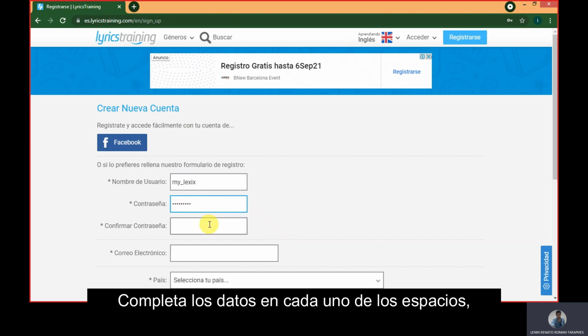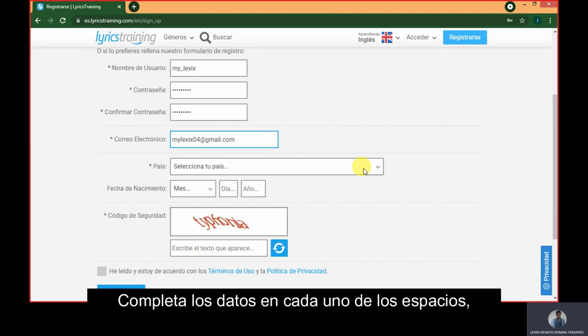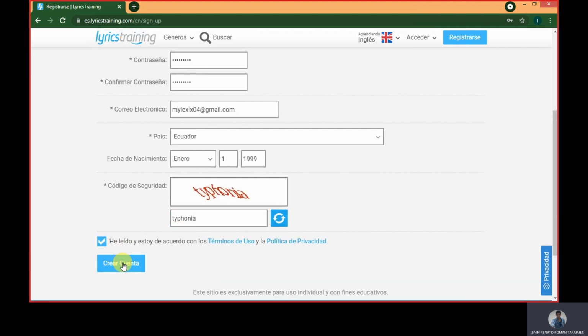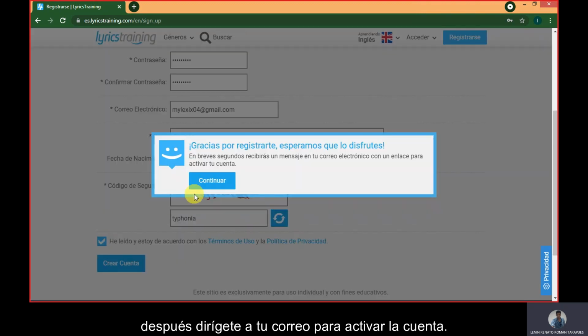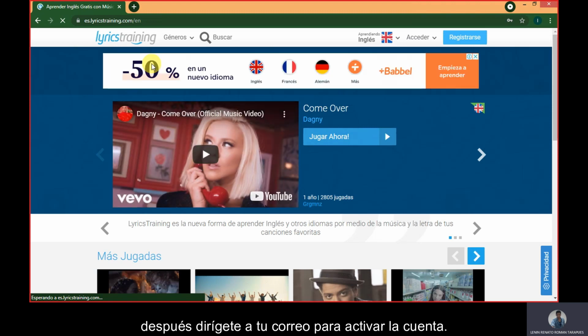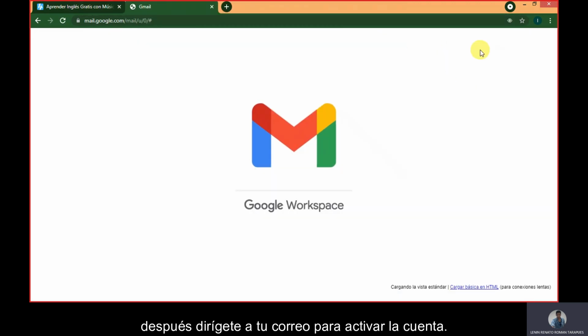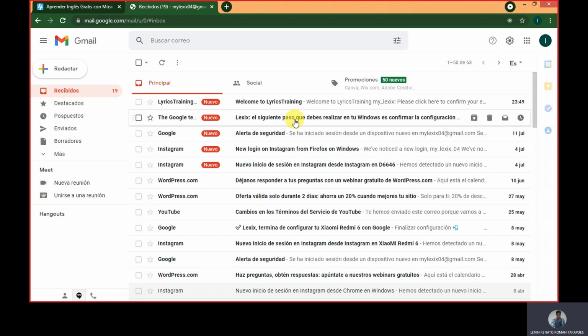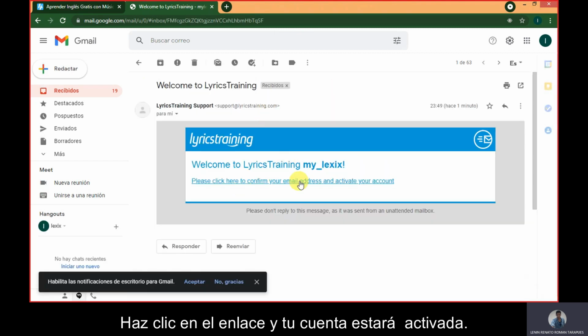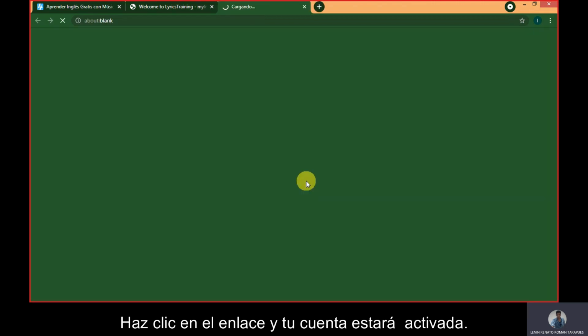Fill in the information. Accept the policy privacy. After that, go to your email to activate your account. Click on the link and your account will be activated.